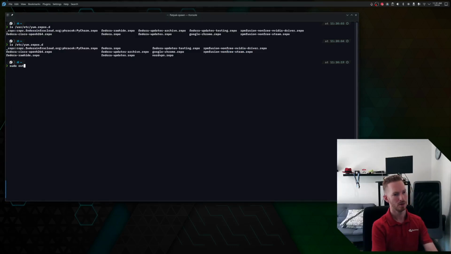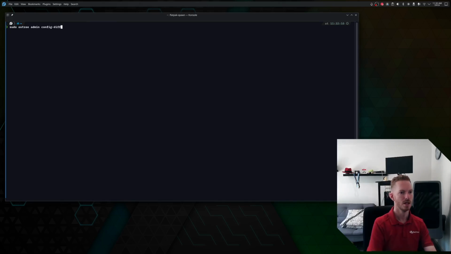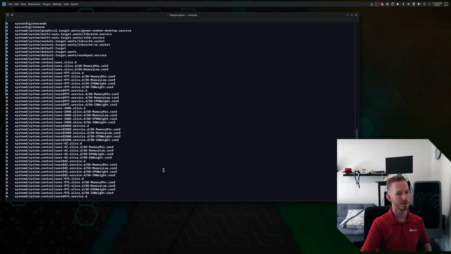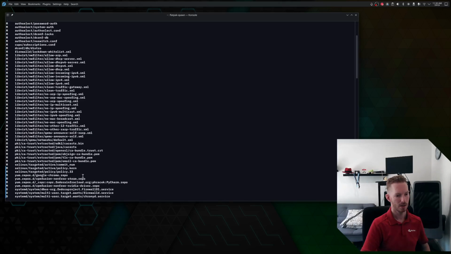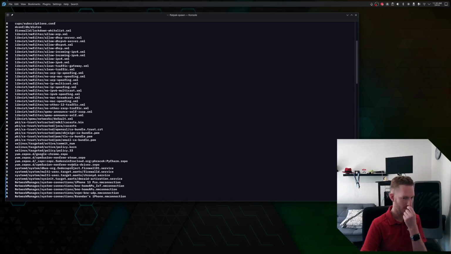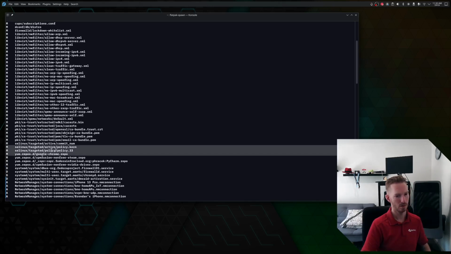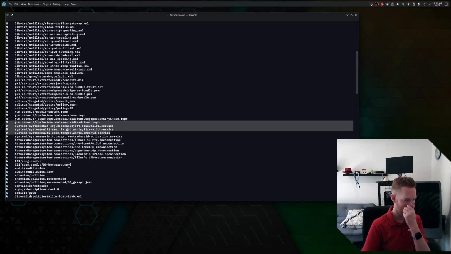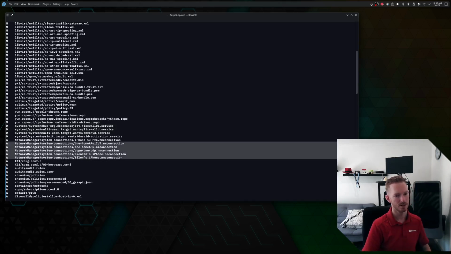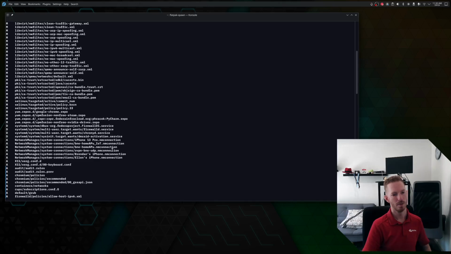So we do ostree admin config diff. This will give you an overview of things that have been modified. We can see everything with an M up here has been modified: the Google Chrome, RPM Fusion non-free, a few things that have been deleted, a few things that have been added. You can see here I've got connections for my wireless access points, phones, and the work VPN.